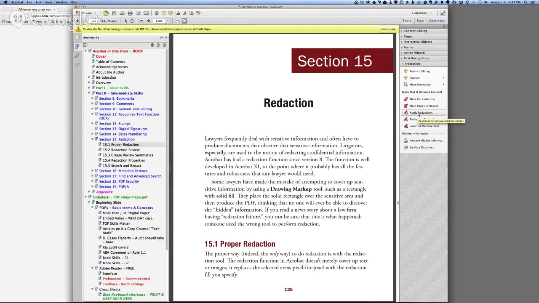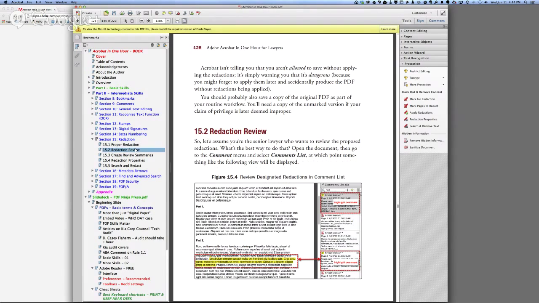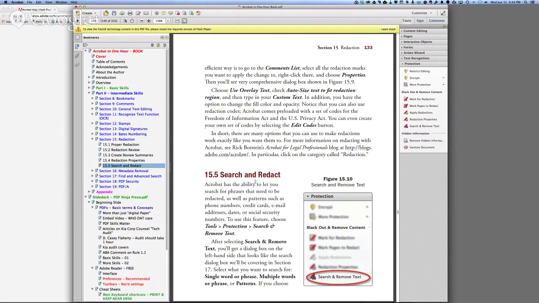So Acrobat takes a lot of steps to make it easy for you to mark things for redaction, to not mess up actually applying the redactions, and also even to do review, so for example, if you wanted to have a junior lawyer go through, mark everything, and then have the senior lawyer come through and review everything, and then the senior lawyer would mark the things that they really wanted to redact, and they would apply the redaction. So there's review opportunities.